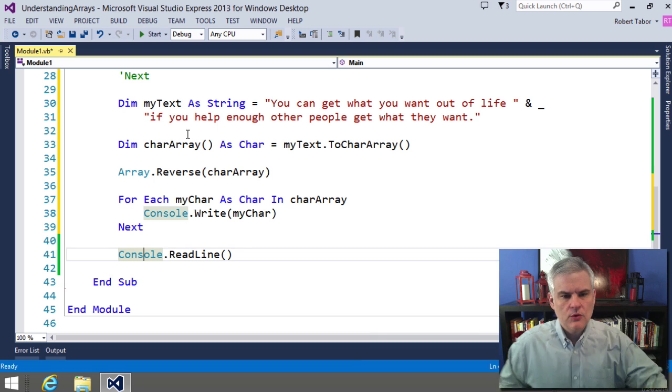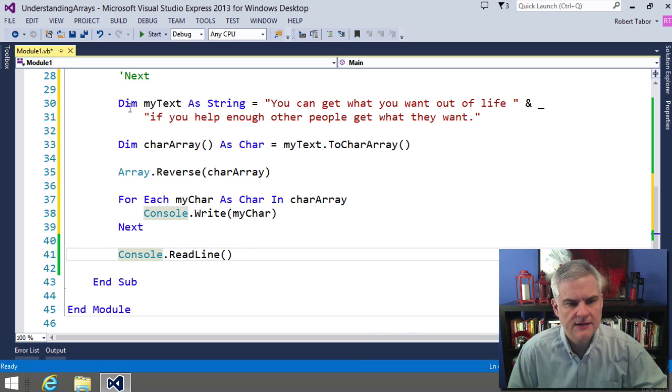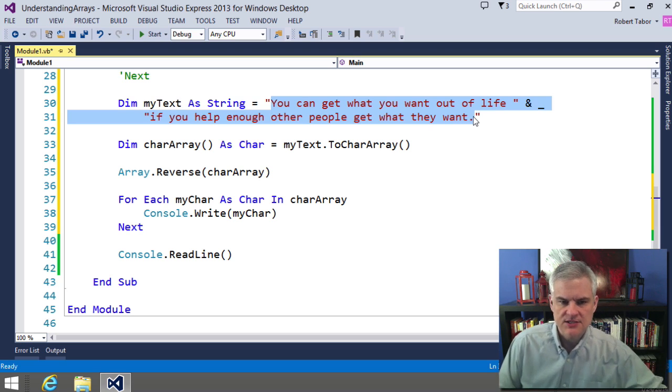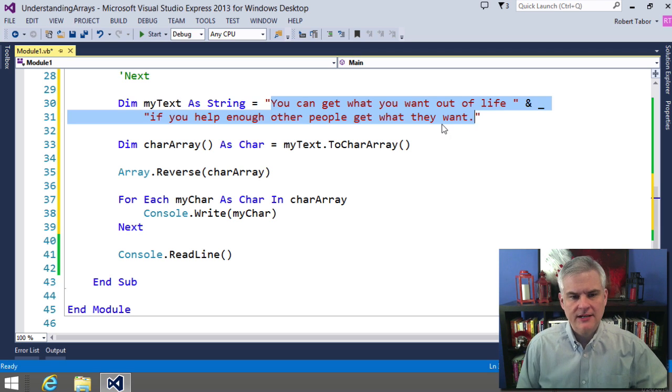Okay, so let's take a look at what we've done here. First of all, we created a really long literal string with a famous quote from one of my favorite people in the world, Zig Ziglar. You can get what you want out of life if you help other people get what they want.